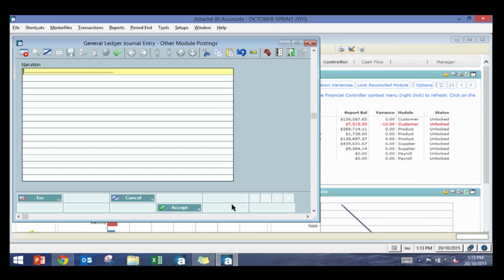The narration key's there for lots of other things as well. When you're entering in journals or receipts, payments, you can use that narration key to make sure that you update whatever you're changing or whatever you're adding. Okay? So that's another little tip for you.